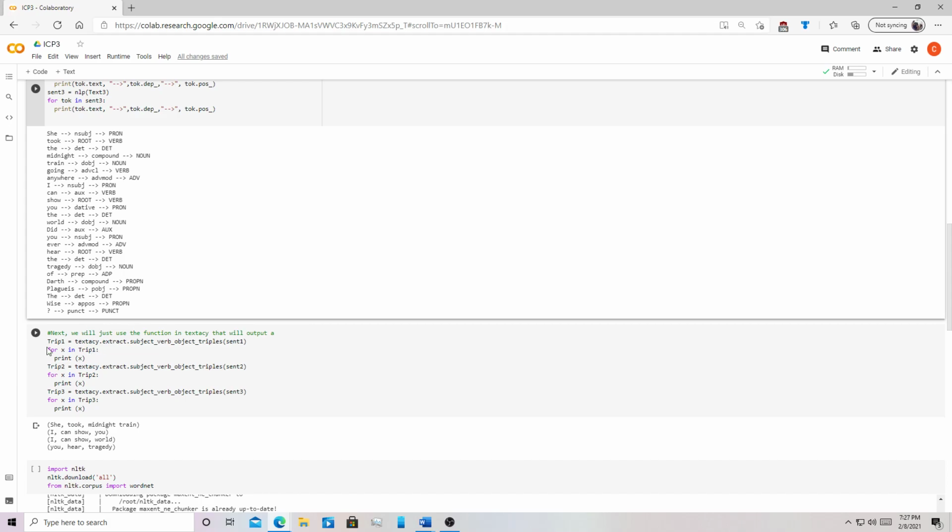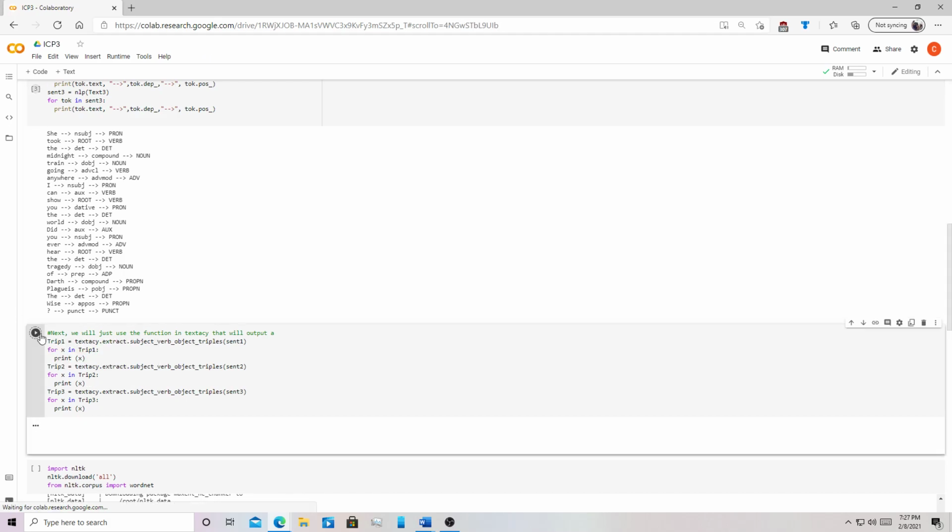The generator works as a list, so if you use print trip1, it will not work. But if you do list trip1, it should work. I found this works and is easier to identify. For sentence 1, the triplet is she took night train. For sentence 2, we have two triplets: I can show you, and I can show world. And for sentence 3, we got one triplet: you hear tragedy. So it works pretty well, in my opinion. This program isn't perfect, but it works pretty well considering everything.